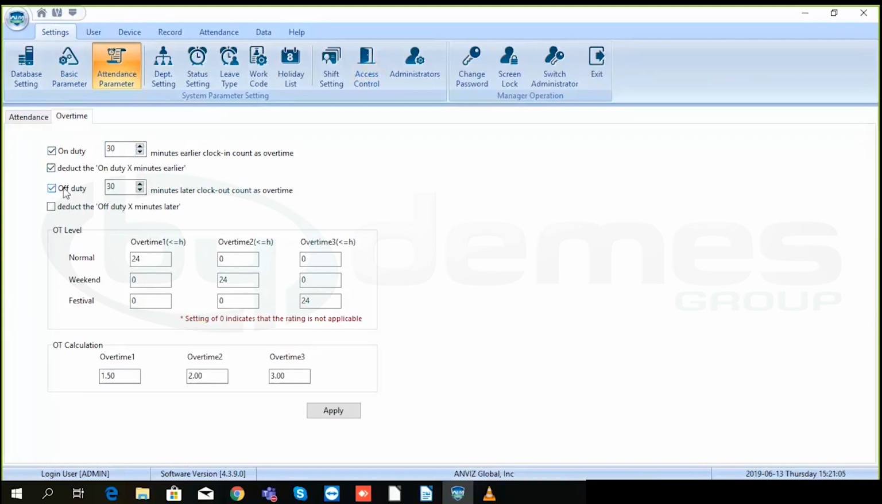Same for off duty. And make sure here that this will be your overtime calculation. So you got 3 overtime settings. It's common that overtime 1 would be 1.5 from normal working time. So make sure you set these and apply these as well.